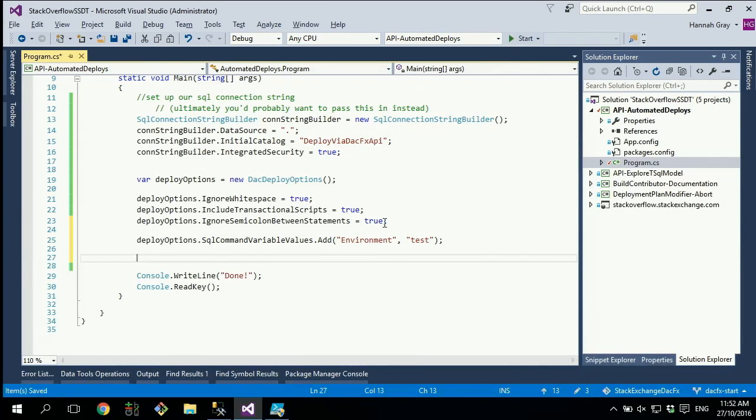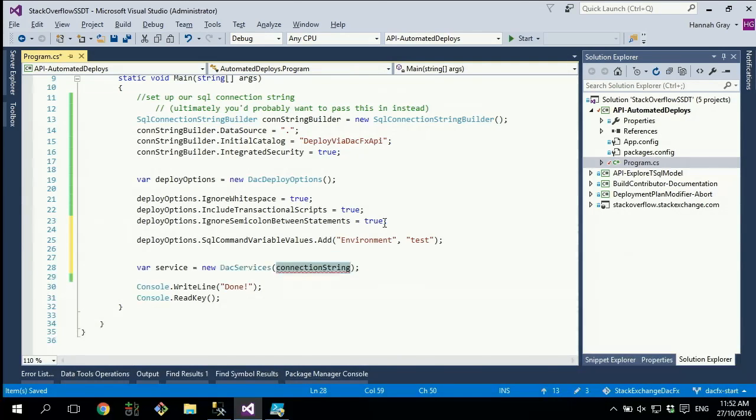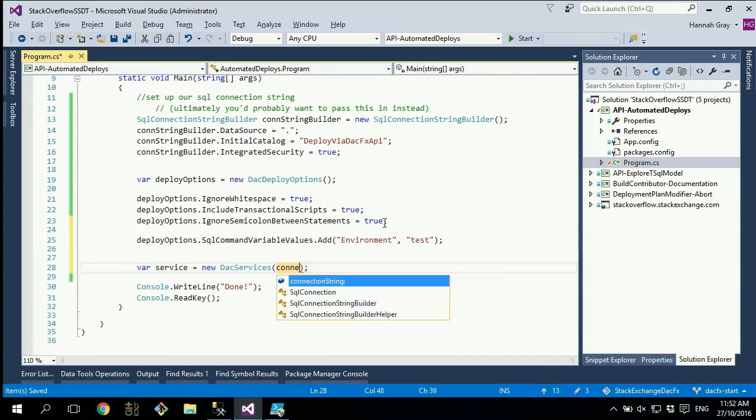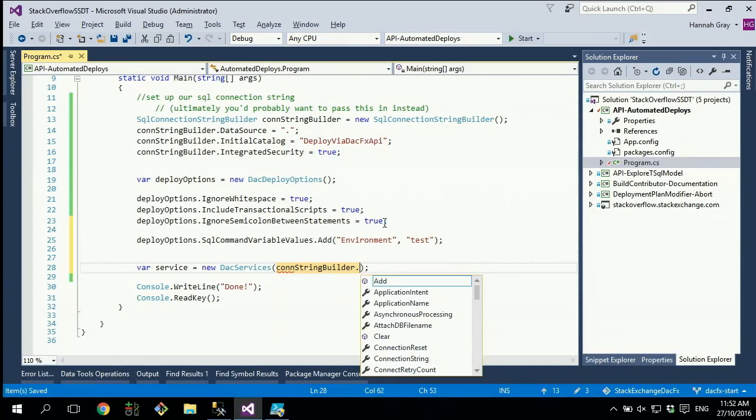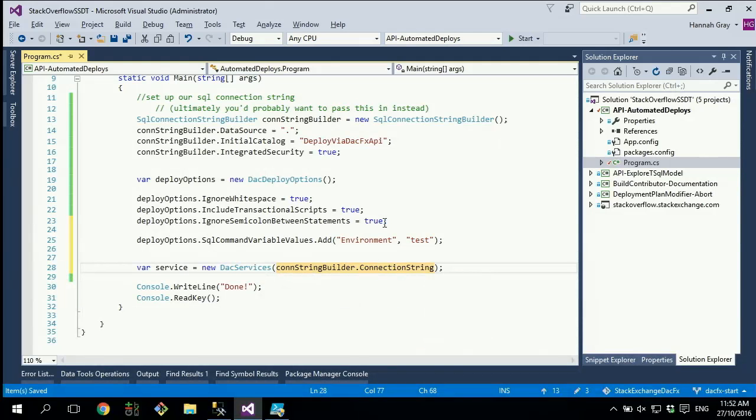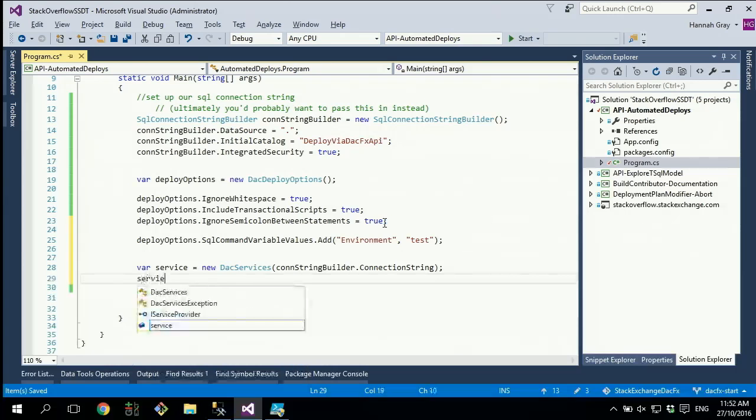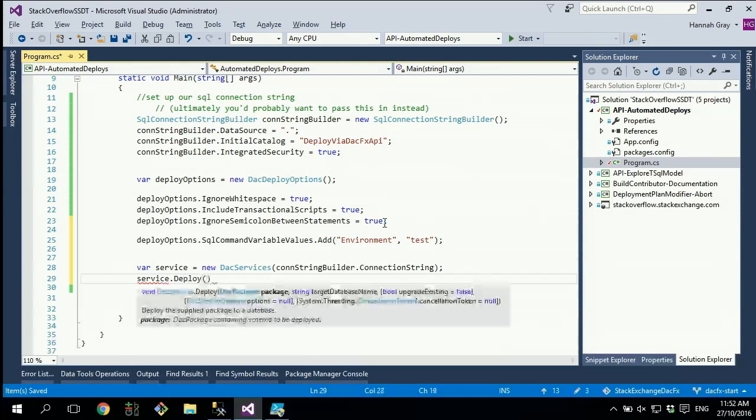And very last but not least, you're thinking, great, I've set all the options, I'm not actually doing anything with it. So the last thing we need is a DAC service. So this is the thing that does the actual deploying. It needs a connection string, funnily enough, to know where it's deploying to, which I happen to have handy from my connection string builder earlier on. And then we can just say service.deploy. And it takes 4 parameters. First of all, it needs to know the DacFx that it is pulling out.